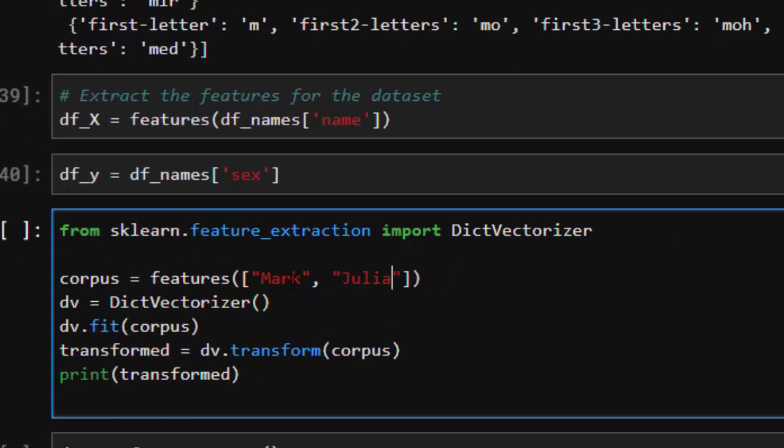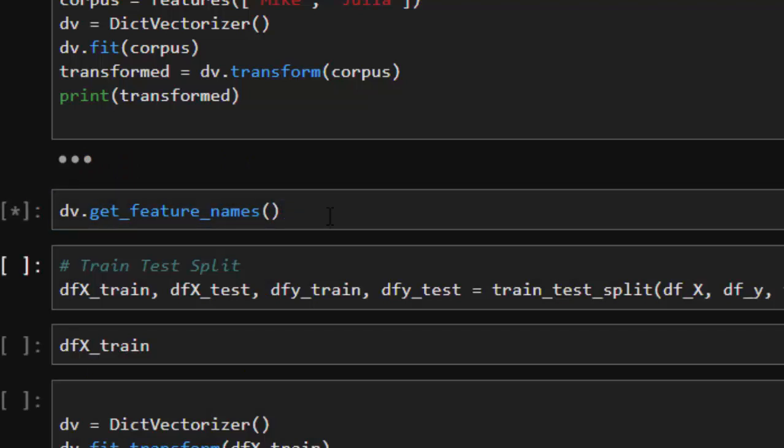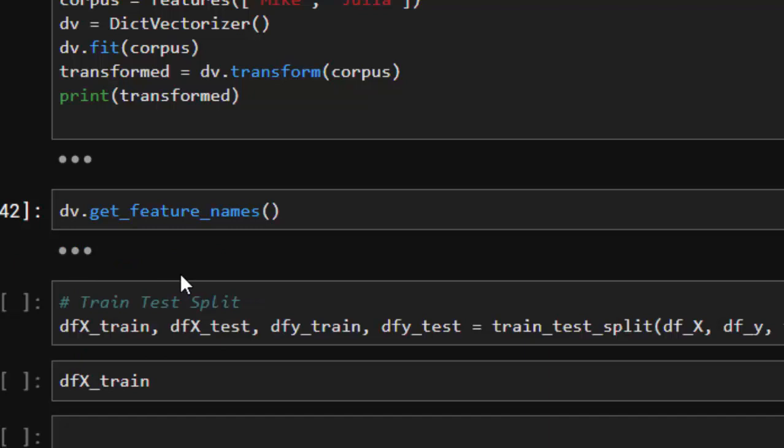Let's use something different because we are using Mark too much. So let's use Mike. No, it's Mike, right? Okay, perfect. So we are starting it as a corpus, which means the body. We will vectorize it, fit it, transform it, and then see what it gives us. Now we can get the features of it, using the feature function that we created.